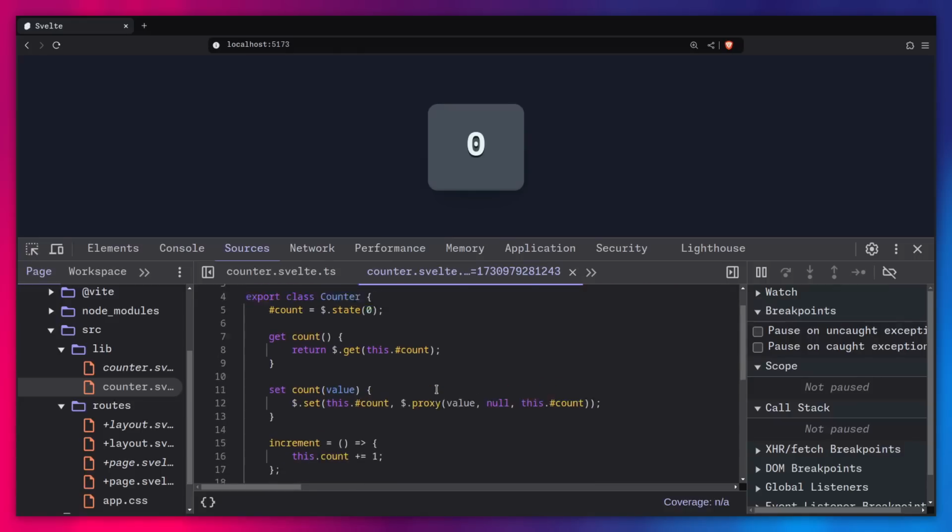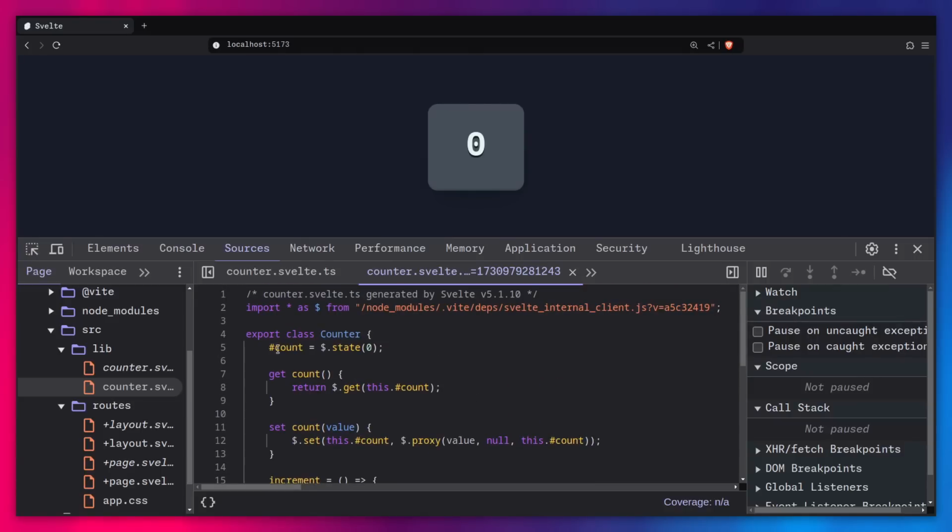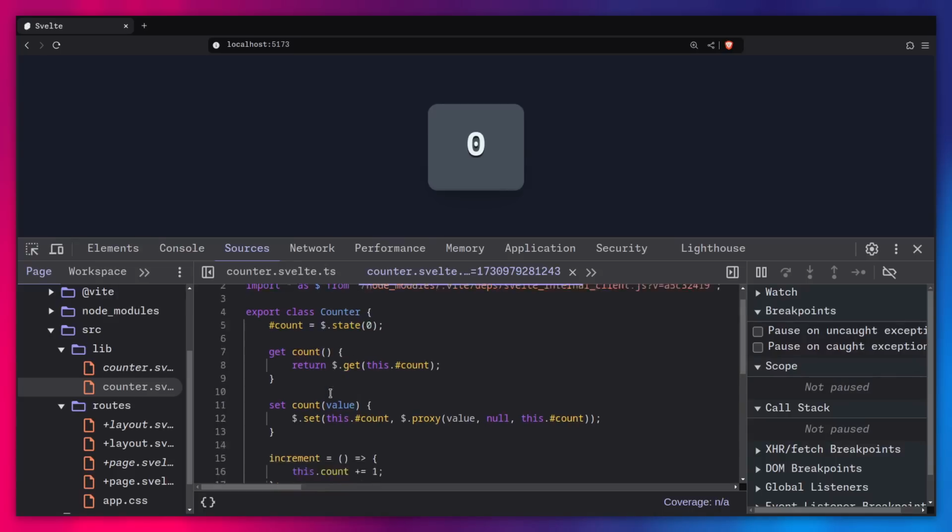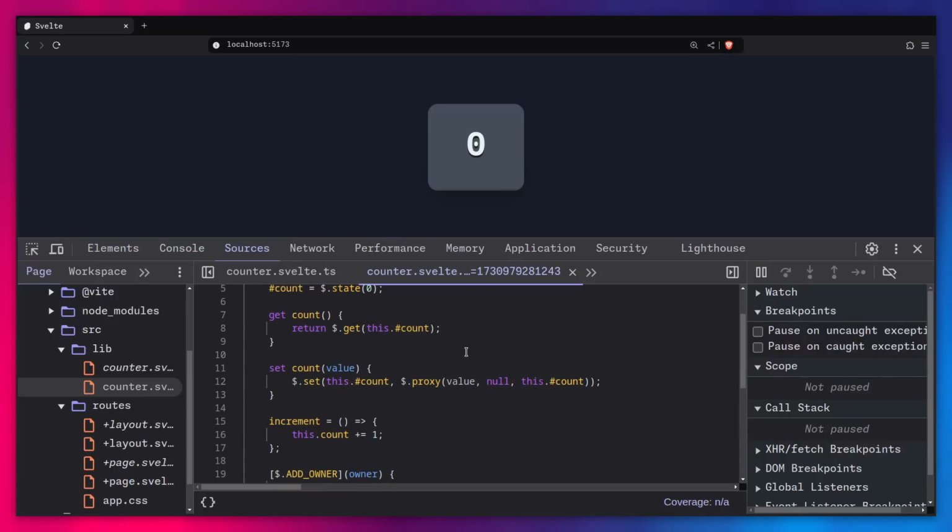All right, so you can see what Svelte actually does under the hood. It makes this into a private variable, right? And then it creates the getter and setter for you, right? And you can see it uses this proxy under the hood.